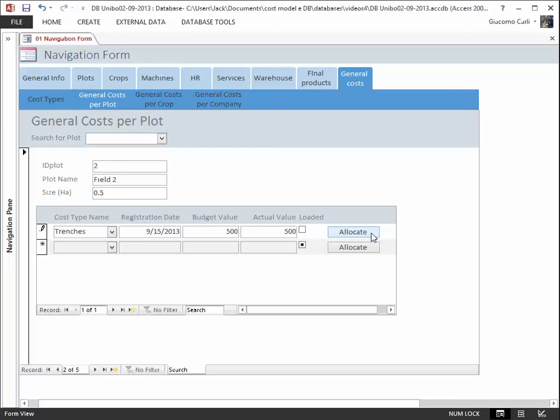If you press this button, the system will look for all the crops that make use of this field during the year, and it will allocate this cost to the crops according to the time they used the plot for that year. If the crop would be only one on that plot, the cost would go directly to that crop. Otherwise, it will be spread in more than one crop.